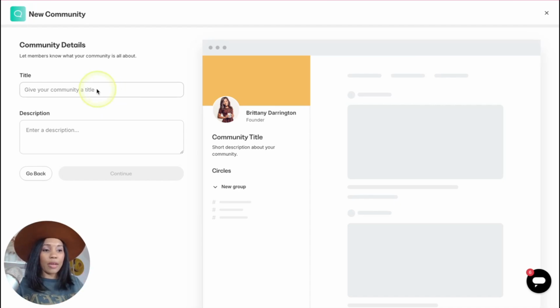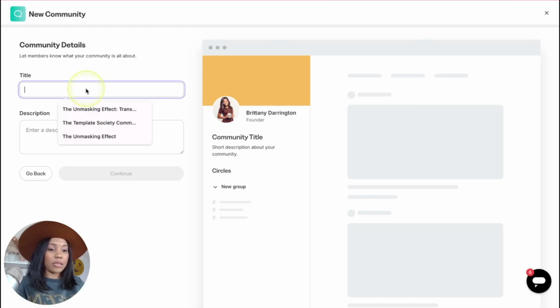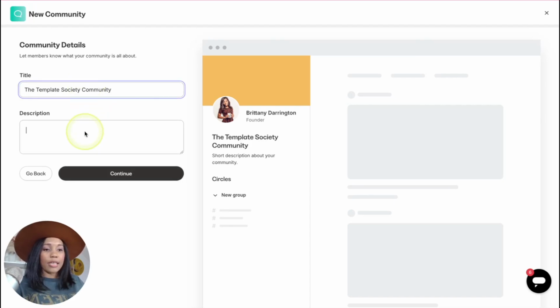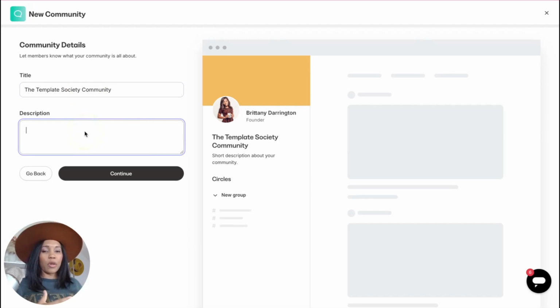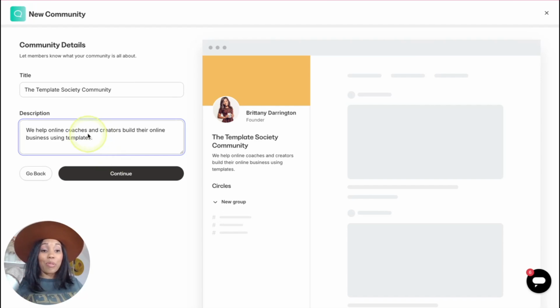So let's go ahead and think of a name. Again, I think the Template Society community makes the most sense. So I'm going to call this the Template Society. Okay. Now I can put a description of what this community is all about. Like, we help coaches and creators to build their online business using templates. So I'm going to go ahead and plug that in. Okay, so I have plugged in copy on we help our online coaches and creators build their online courses or online businesses using templates. I'm now going to go ahead and hit that continue button.